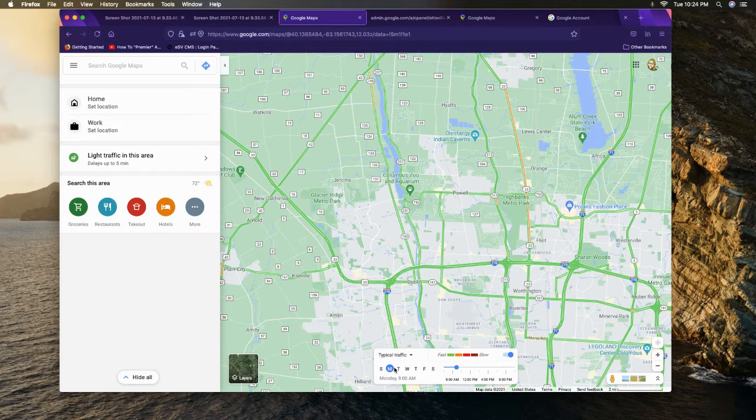So on, say, a Monday at 9 a.m., this is the typical traffic flow versus, well, let's see what the traffic flow might be at 6:50 p.m. Notice how my traffic flow changed. It actually has gotten so that it's a slower traffic flow in through here now. So that is how you can look at your traffic flow.